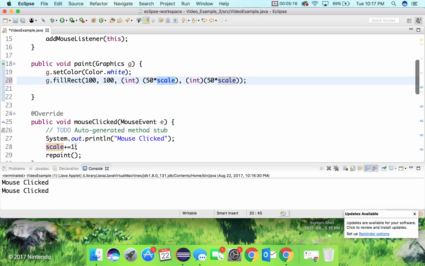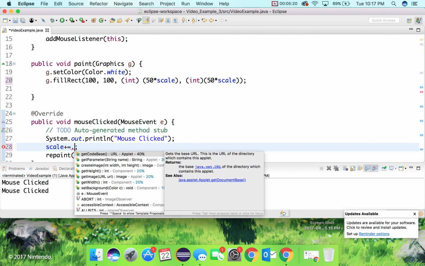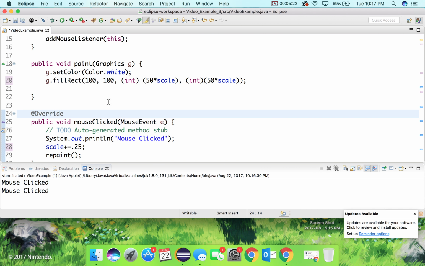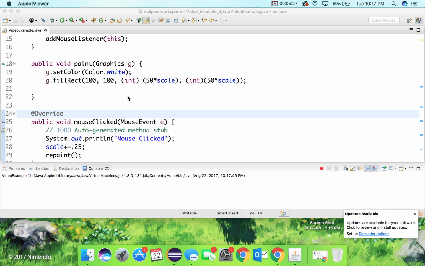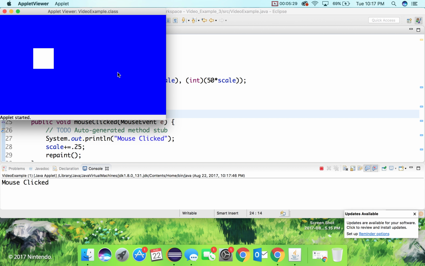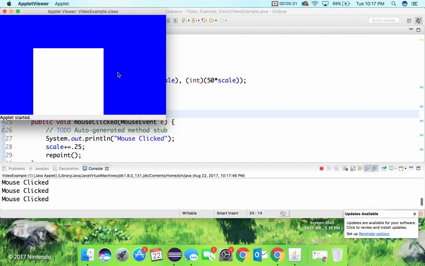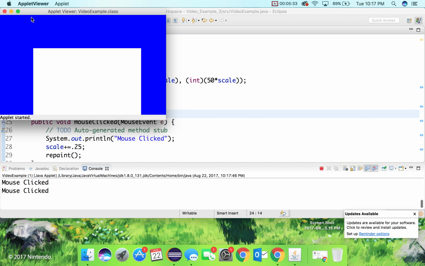So instead of having scale go up by 1, we're going to have it add 0.25. When we do this and run this, we're going to notice it jumps in smaller increments, which is great.